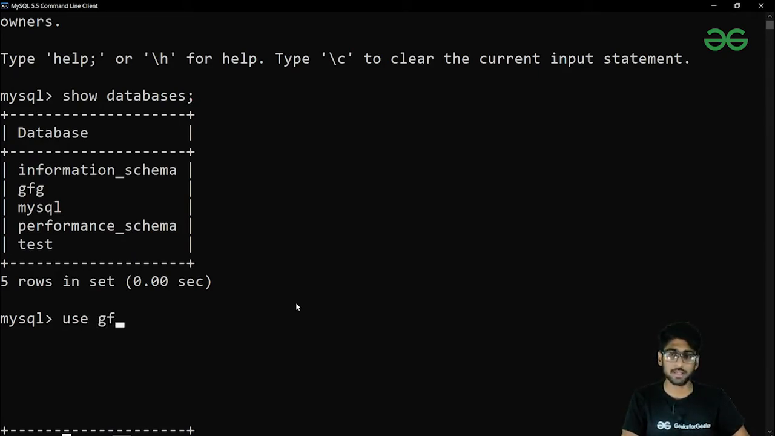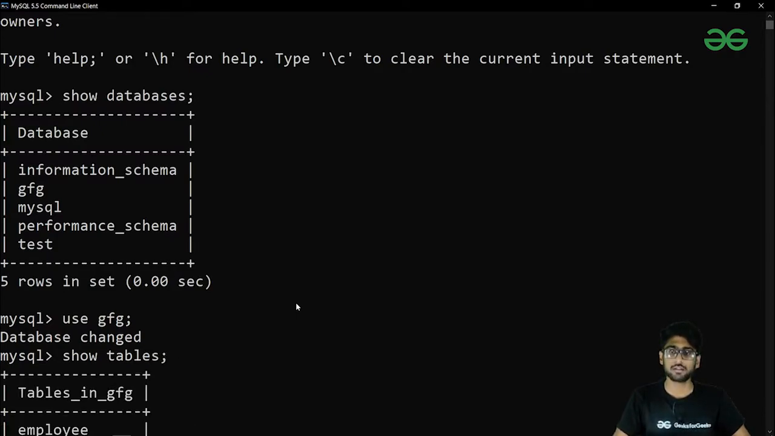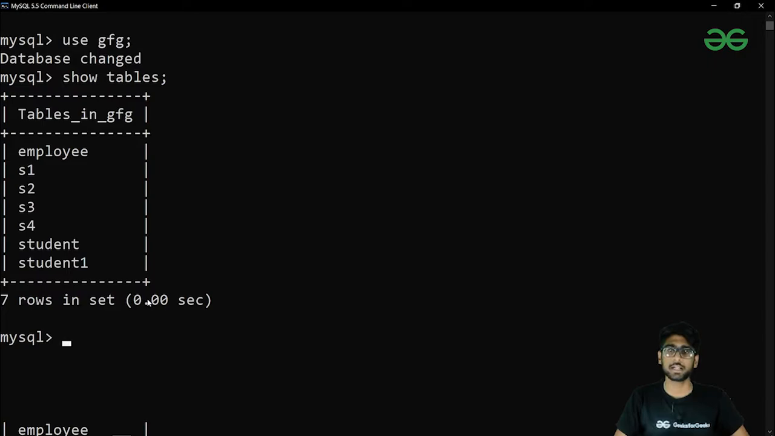So I'll use the database GFG, which we created previously, and I'll show all the tables. These are all the tables inside this database. Now, in the previous video, we created the table known as employee.